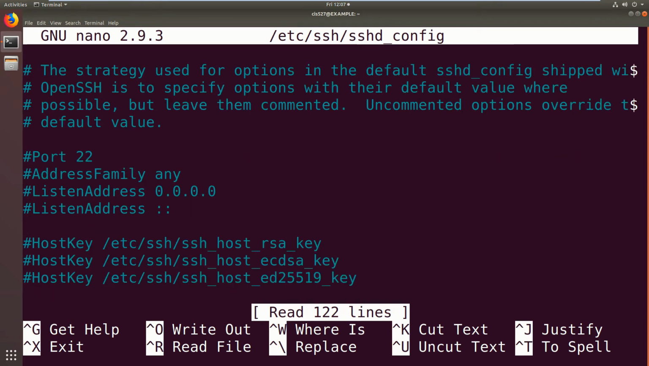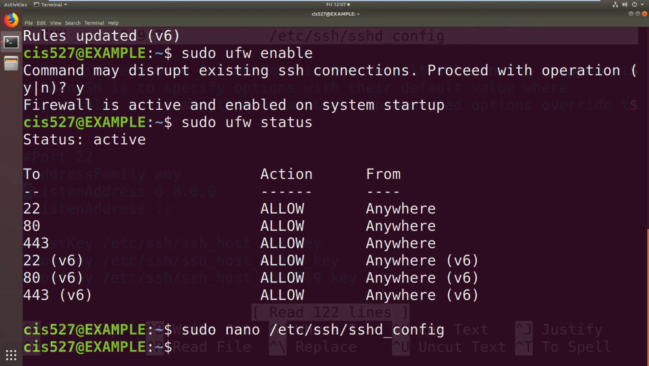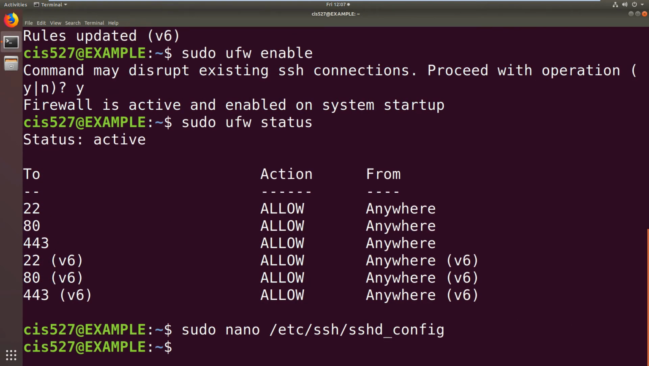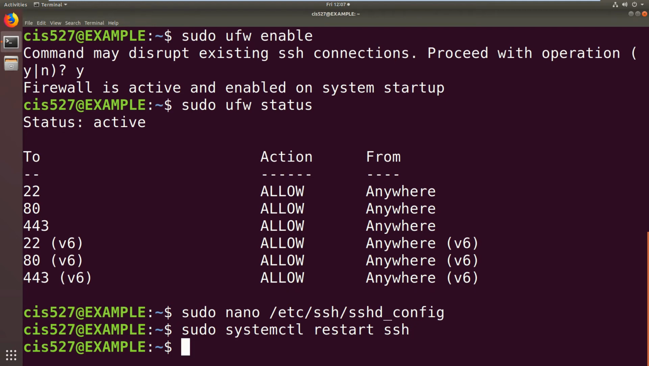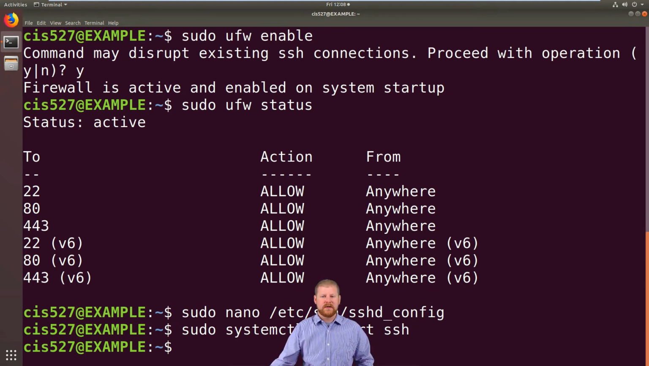You can also change the port that the SSH server is listening on. This is a little bit of security by obscurity, which isn't really security by itself, but it can definitely help cut down on those malicious login attempts. The lab assignment directs you to do just this. Of course, make sure you update your firewall configuration accordingly when you've made this change. Once you've made your changes, you can restart the SSH server using sudo systemctl restart and then the name of the SSH service.